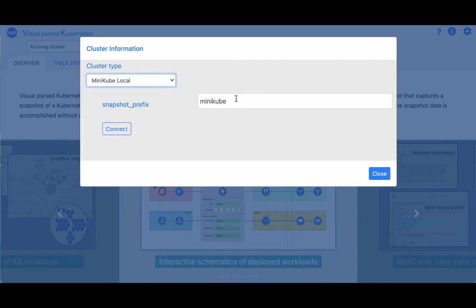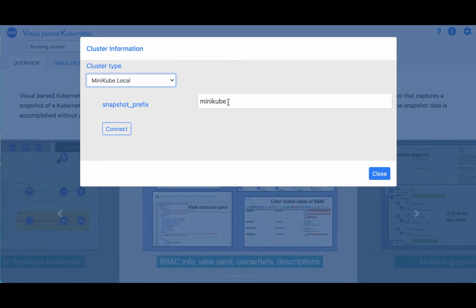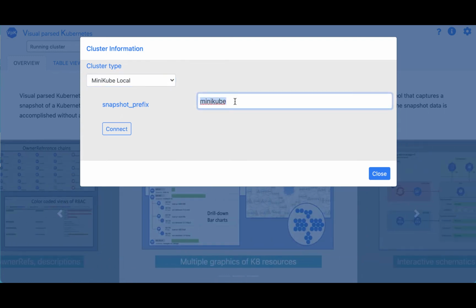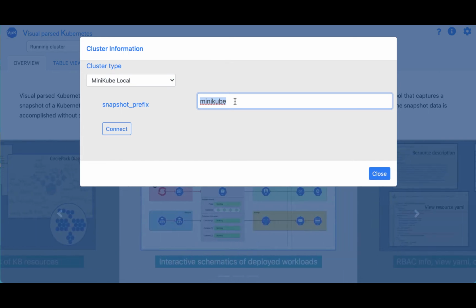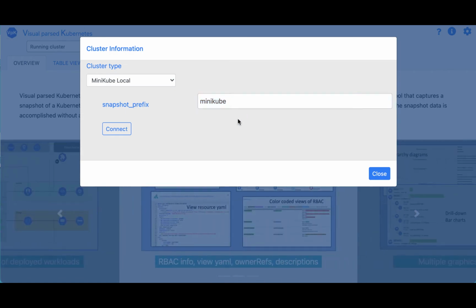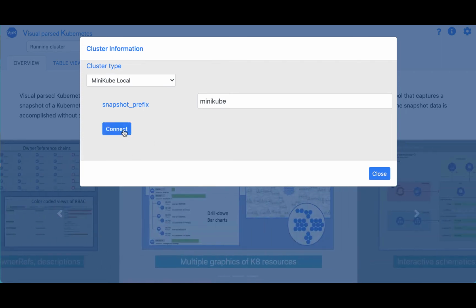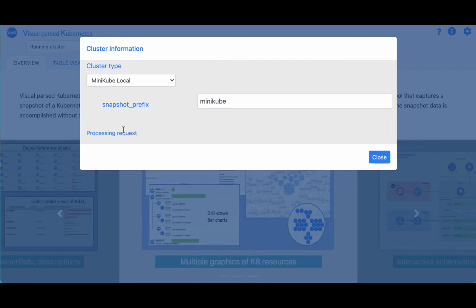Now, the previous screen showed that there were no snapshots. This snapshot is going to be saved in a local directory, and it's going to be prefixed with Minikube. You can change this value to whatever you would like. It might be useful to change it to something meaningful if you're going to make multiple snapshots of the same cluster. This value will actually have a date and time appended to it as well. So I'm going to go ahead and press the connect button.